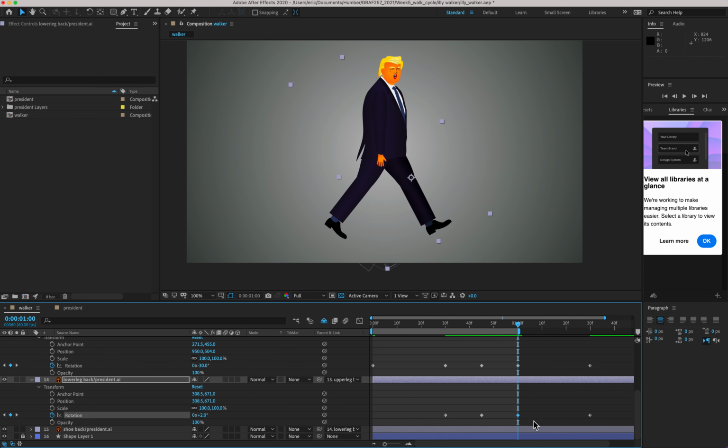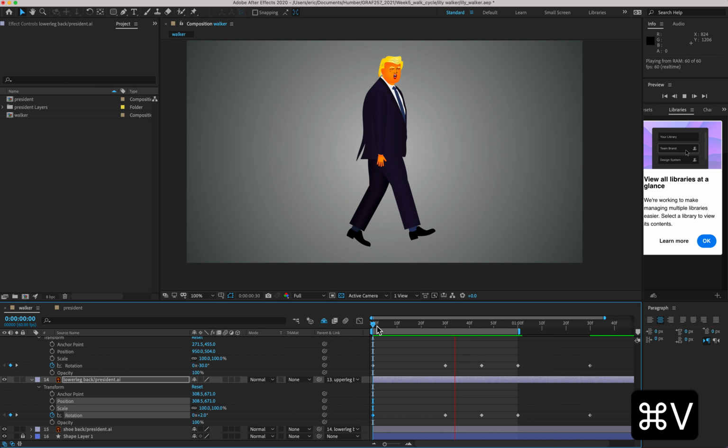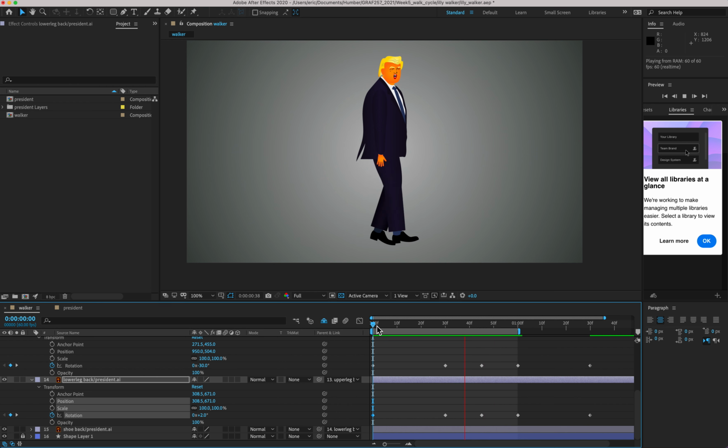Let's do the same thing with the lower leg. Grab the 1 second keyframe, because this is a cycle, so the end of our cycle has to match the front of our cycle. And if we copy the last keyframe and paste it into the first keyframe, it's going to match. Right?